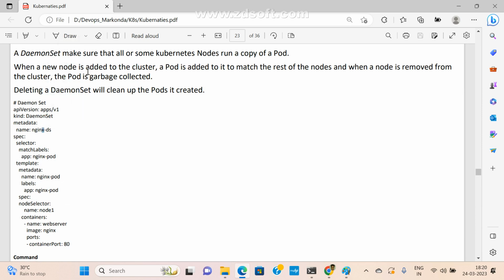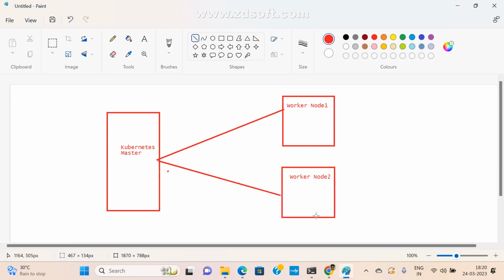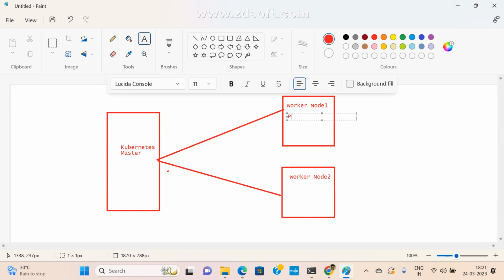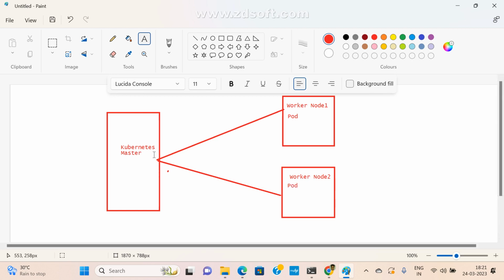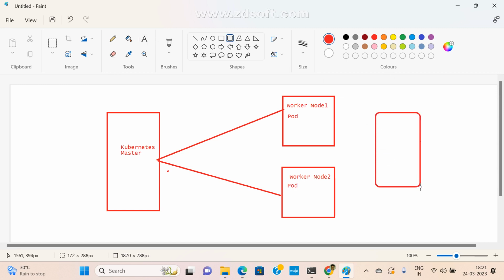Now when a new node is added to the cluster, suppose right now I have two worker nodes. If I create a daemon set object, one pod is running here, one pod is running here, and one pod is running here automatically. Don't worry. If I add any worker node to my cluster, see here, I am going to add one more worker node.